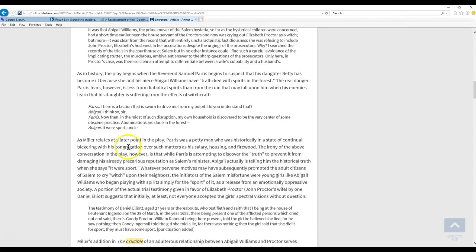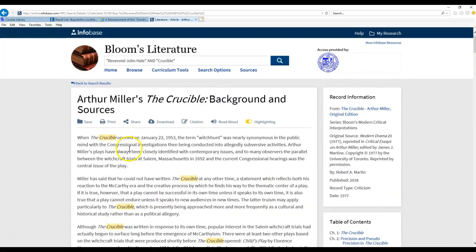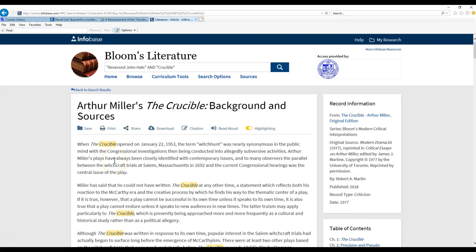Okay, and we have this article right here. Let's say I want to see how many times Reverend John Hale pops up in this article. To do that, you want to hold down two buttons on the keyboard, hold down the control key, and then at the same time press F. So control F. You'll see right here that a box pops up. It could be either on the upper left or it could be on the upper right. It just depends what type of computer you're using.